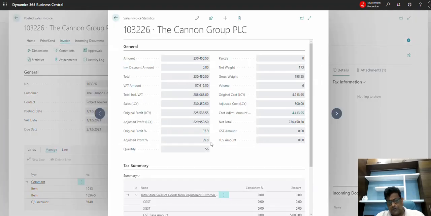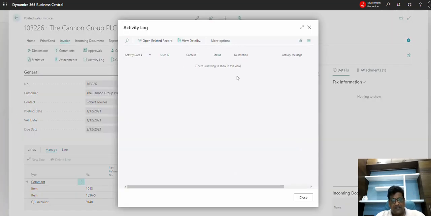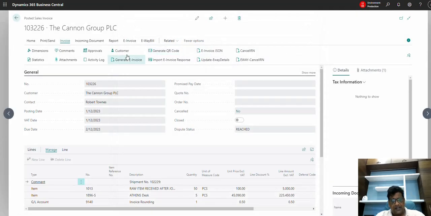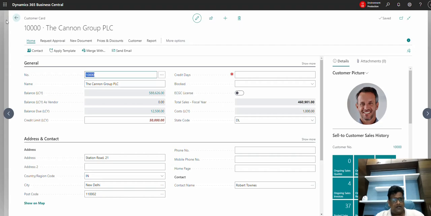You will know how much profit I have. You can see the attachments. You can see the activity log, if there has been any activity. Again, these are basically for the Indian context: invoicing, QR code, and all those things. You can go to the customer card directly from here. You go back.